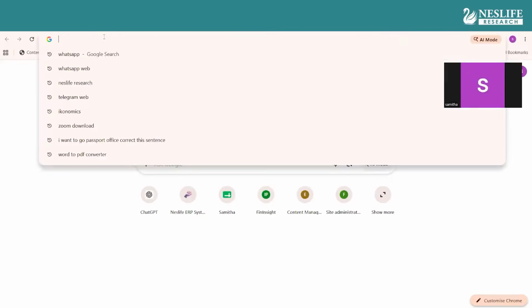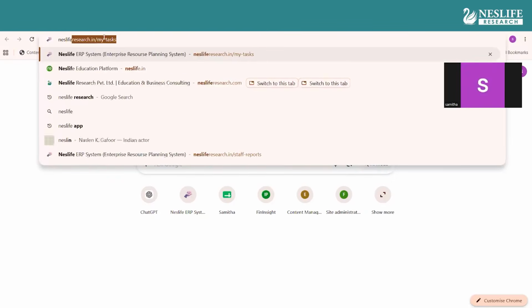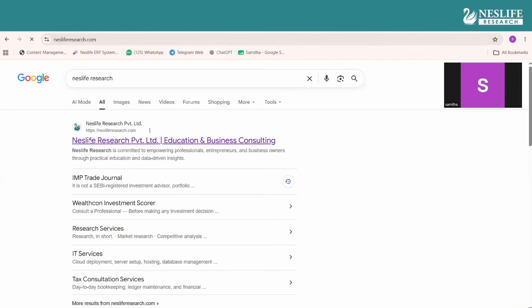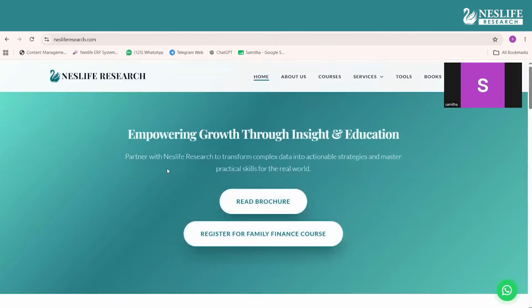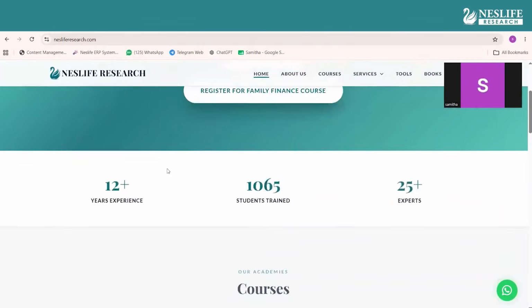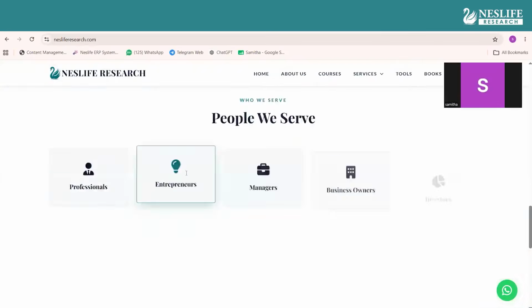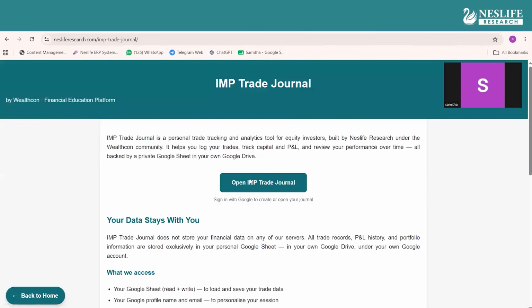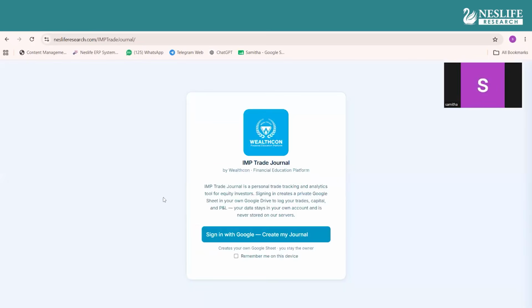First, open the website in Google. In this landing page, look for IMP Trade Journal. Here, you have to explore it. Once you open this page, you will get the information of what is IMP Trade Journal. And here, open IMP Trade Journal.